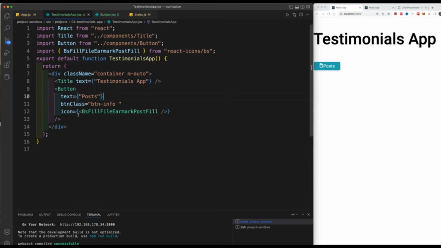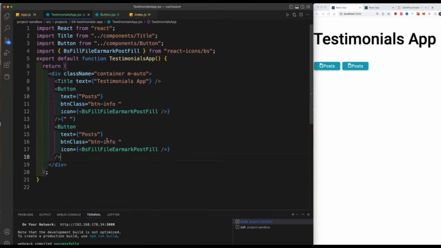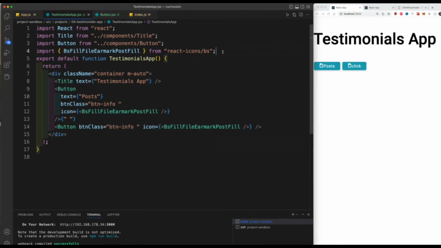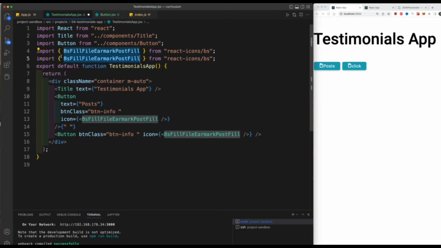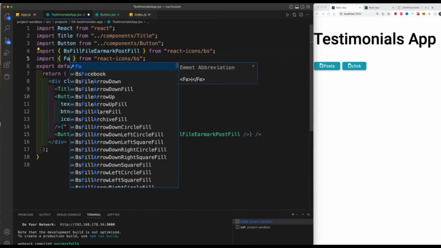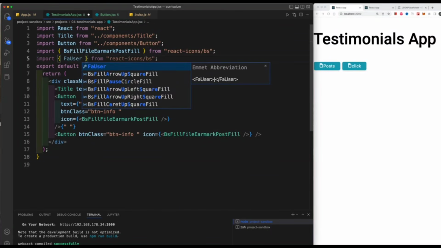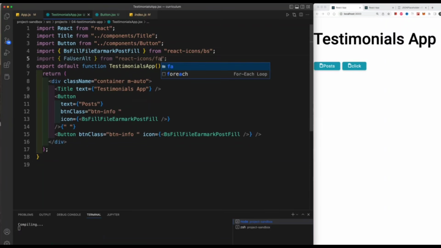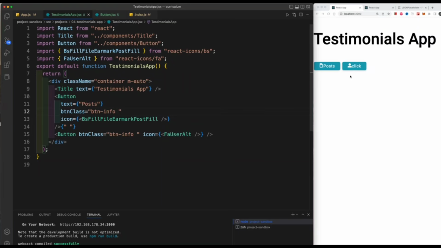As you can see, if I copy this button and remove the text from here, it's just going to say, oh, add it to the class. No, not the class, and there we go, click. Okay, but I want to change the icon from here, so I'm going to copy this icon, the import I mean. I'm going to replace it with FaUserAlt. And this is going to come from FA. So FA, and also copy this and replace it in here. I'm going to have here a user.